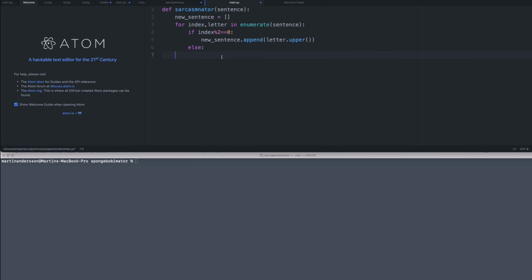And now we just need to make sure that the opposite happens if you have a remainder. So if it's not an even number, it has to be an odd number. So you don't really have to check for that. So what we can do then is to just do another append. And this time we're just going to go letter lower instead. There we go.